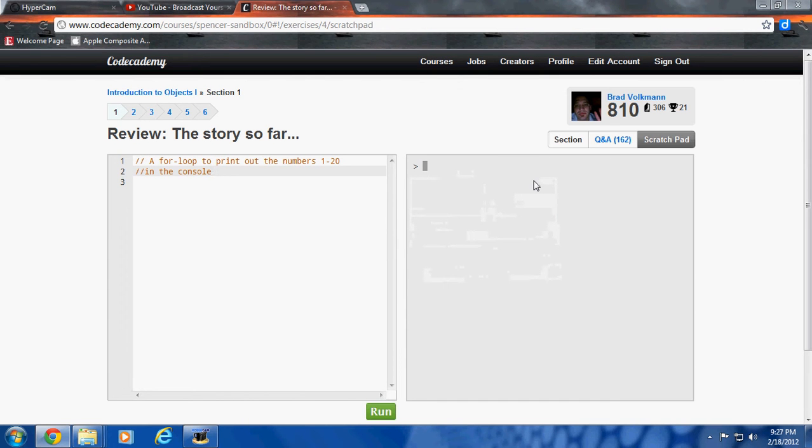Hello. Today we're going to learn how to make a basic for loop in JavaScript. What we're going to do is build a for loop to print out the numbers from 1 to 20 in the console. The basic for loop requires a few things.